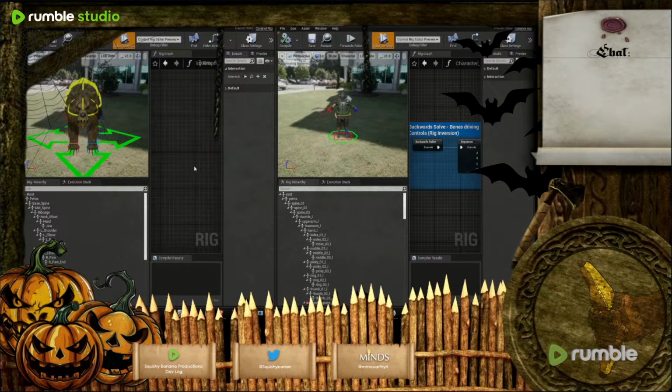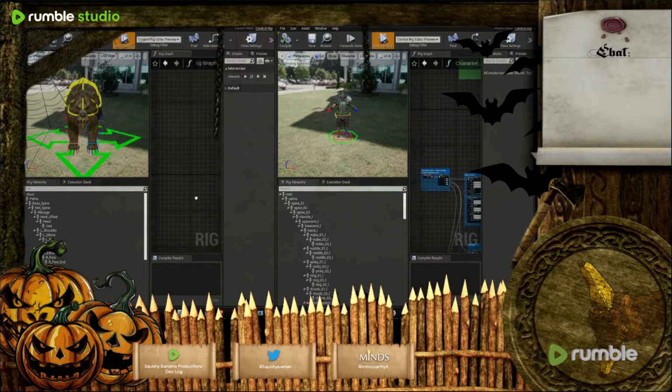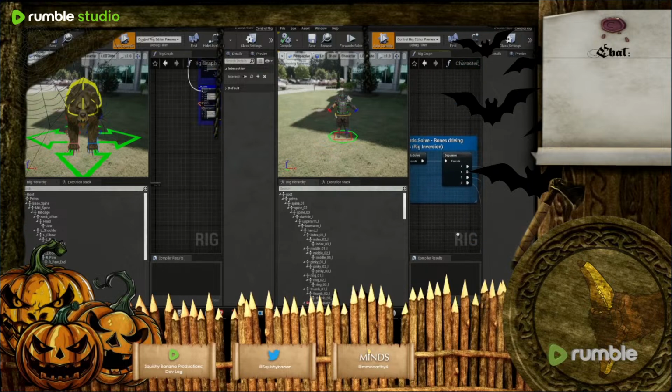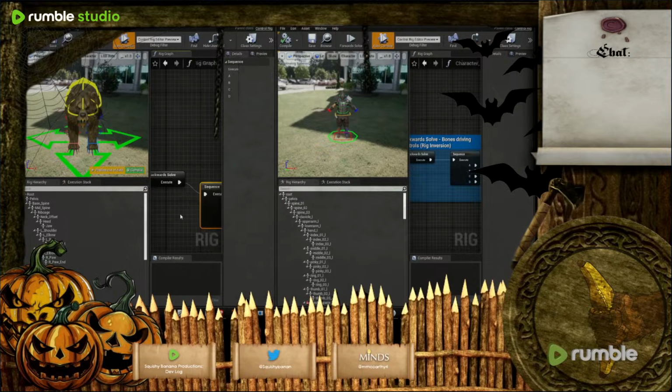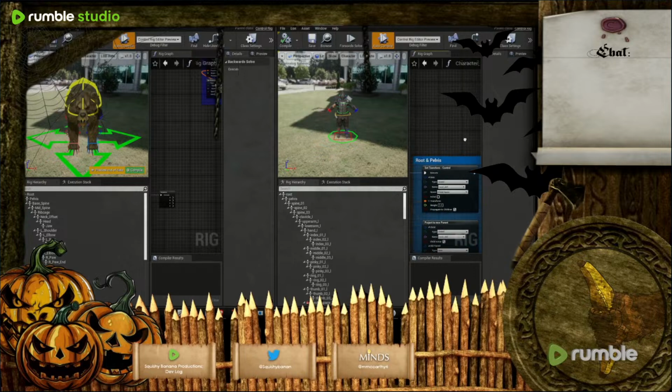Oh, I would love it if you just would work. There it is. So we need a backward solve. So let's go ahead and put in a sequence. What this basically does is it does the inverse, where it says, okay, now the bones can drive the controllers.